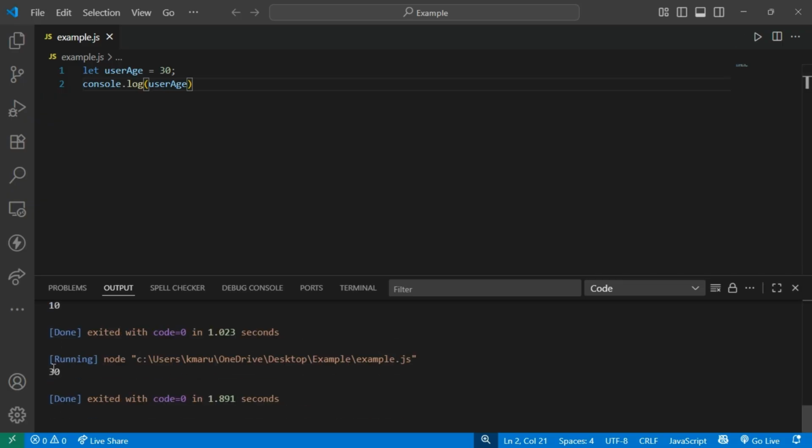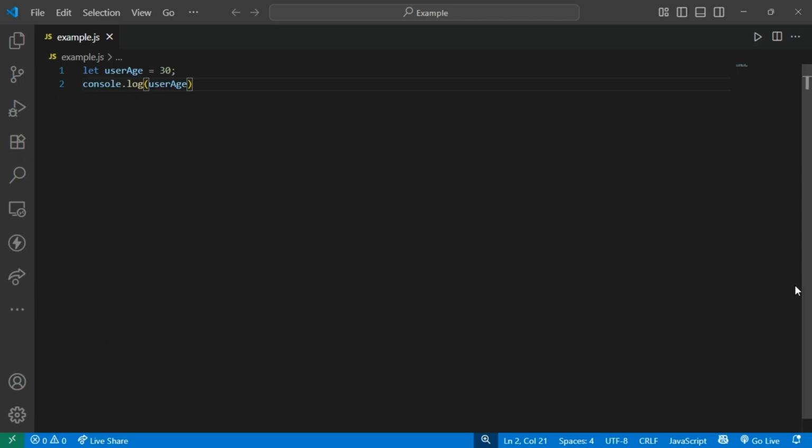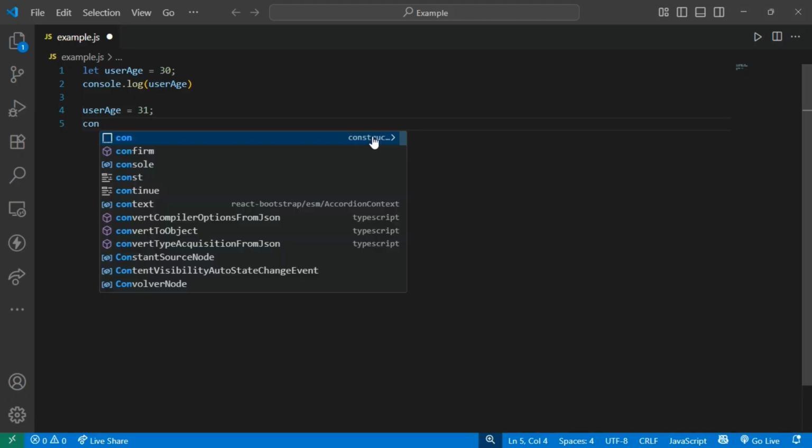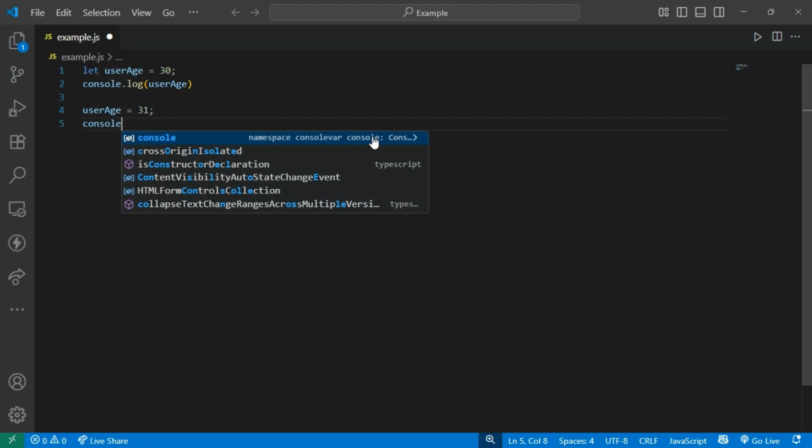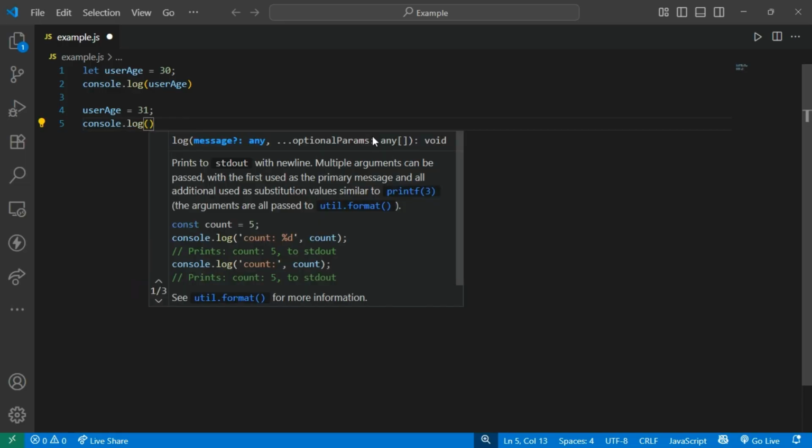So there we see the variable 30 is then logged to the console. So with let we can reassign a variable, which is different from re-declaring a variable. To reassign the variable, we give it a new value by referencing the variable name and then the new value. So let's log the new value to the console.